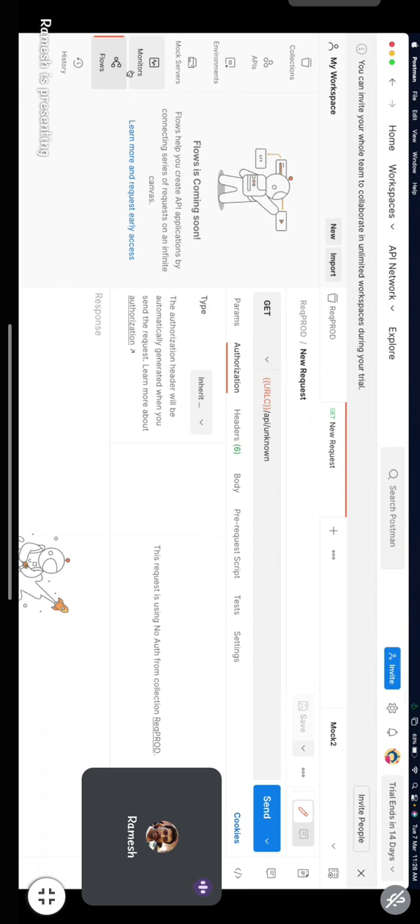Mocking means reproducing it without using the real-time data. I am mocking you, you are imitating me. So the real-time API can be mocked also. So that we'll see at the end.